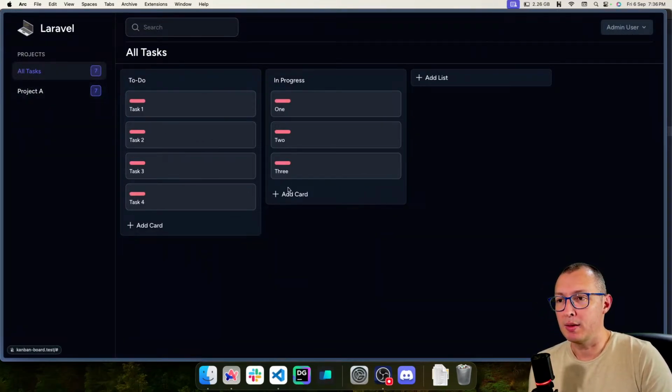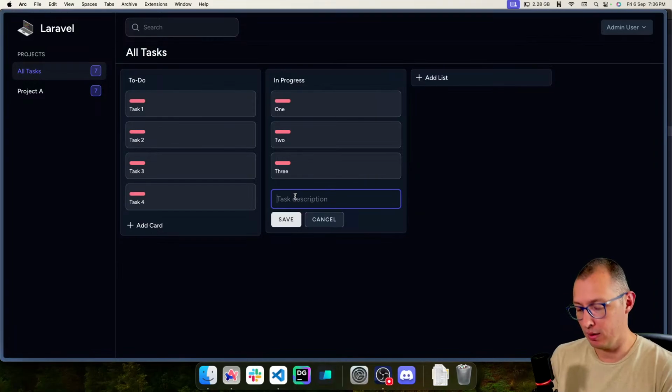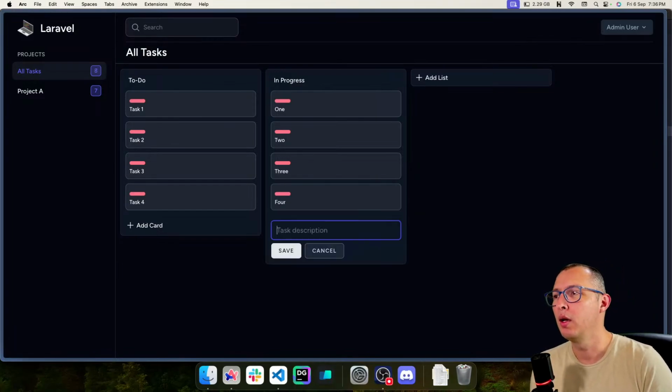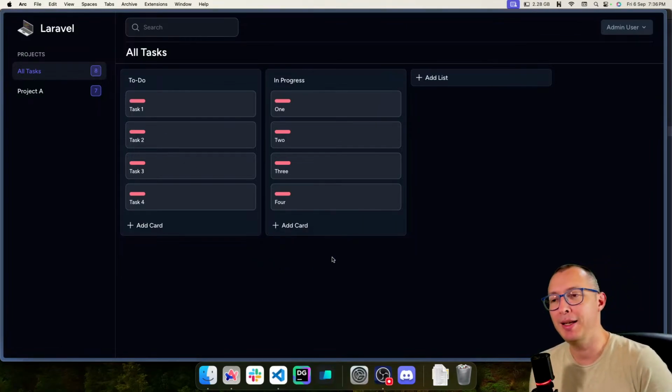Same thing with tasks. Now this we didn't have before. I'm going to walk you through how this worked. If I add a new task, let's say 4, the number of total tasks goes up by 1. So how did I get that to work?